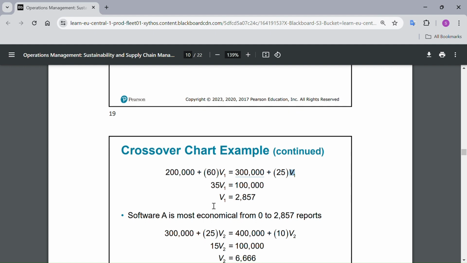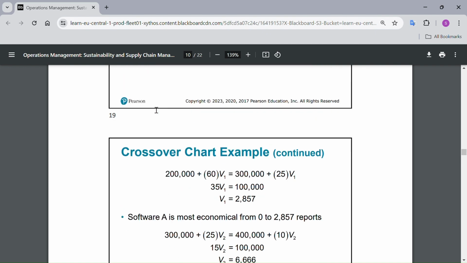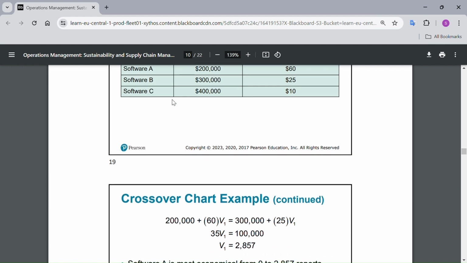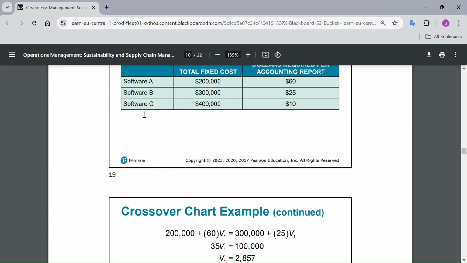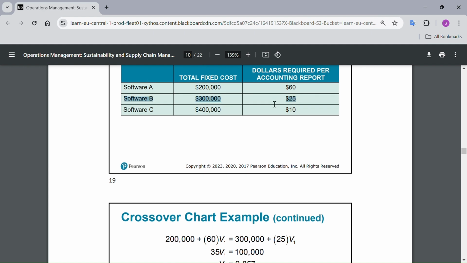V1 will equal some value, and that value is the number of units at which software A and software B have the same profitability. If the number of units that we are producing crosses this number, then we are going to use the software that has the better profit for us, which is software B, since it has less variable costs and more fixed costs, and high volume.